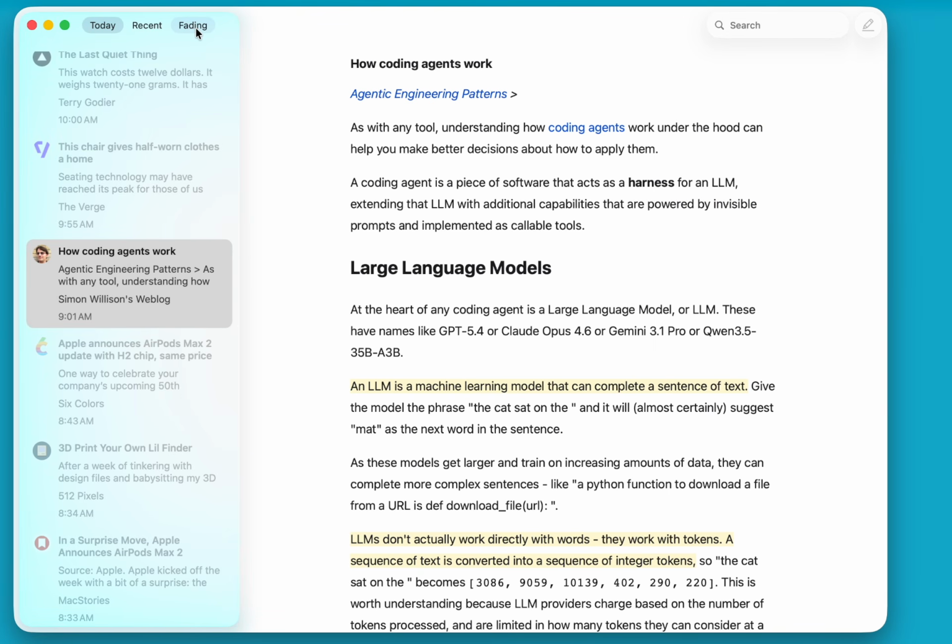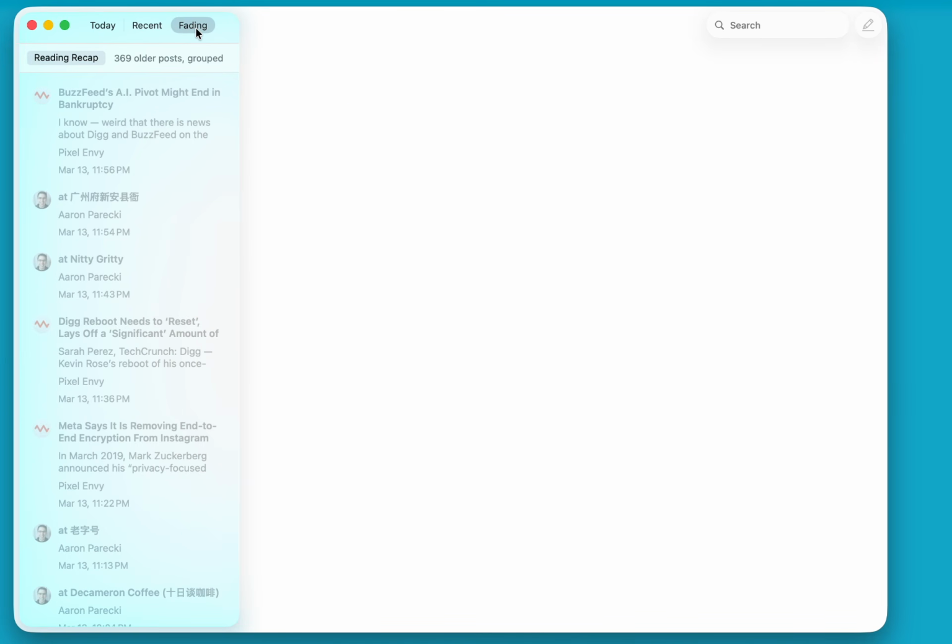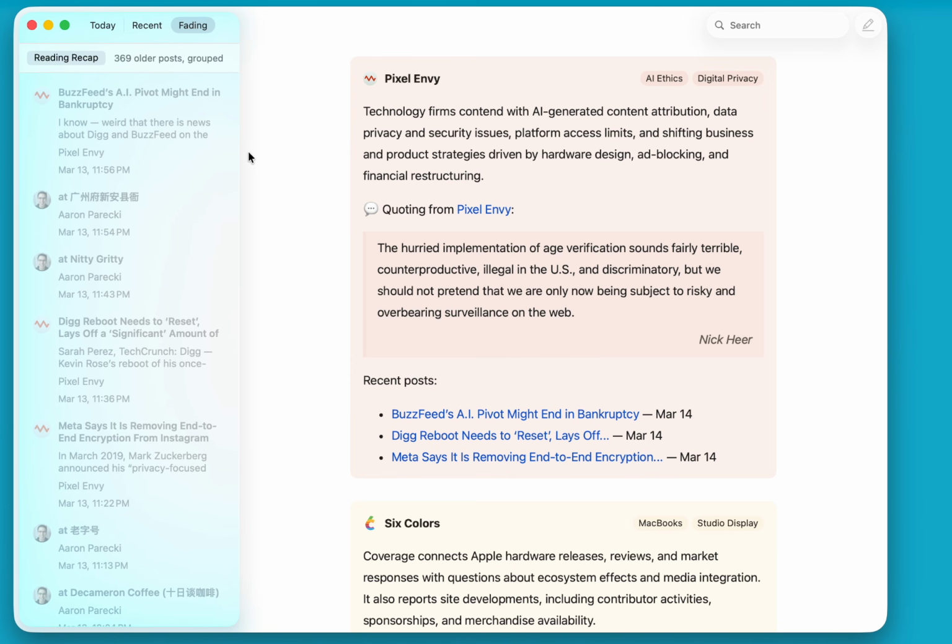And last thing is just if you haven't seen my Inkwell before, the fading tab, this is for Micro.blog Premium subscribers only, and there's a feature called Reading Recap. And the idea with Reading Recap is it says, 369 older posts grouped. It takes the posts from the fading tab.